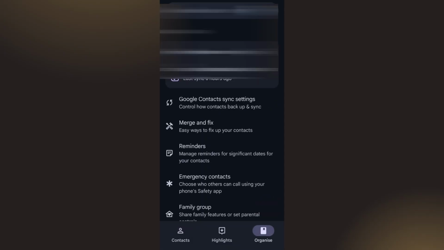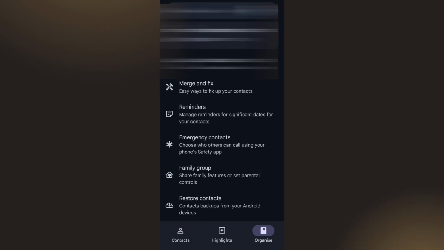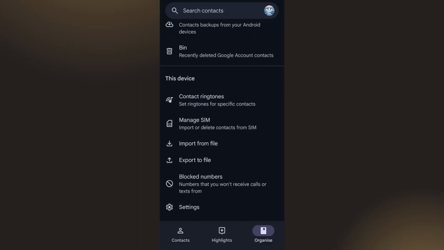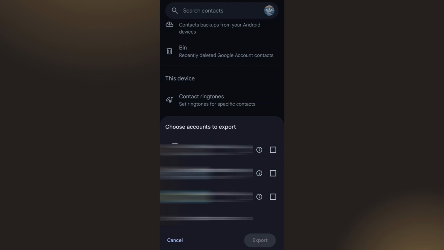Now tap on the option of organize in the bottom right hand corner of the screen. Over here, if you just scroll down a bit, in this devices option, the third last option would be of export to file. So here you need to tap on this option, select your email address in which you want to export all of your contacts. It will be a VCF file.